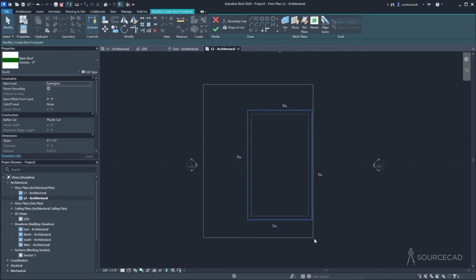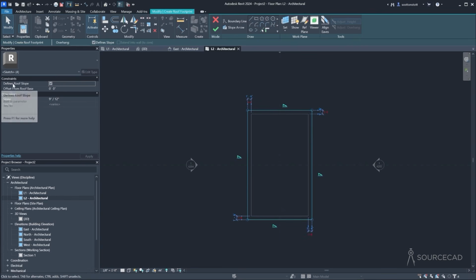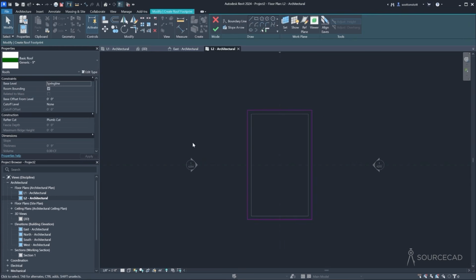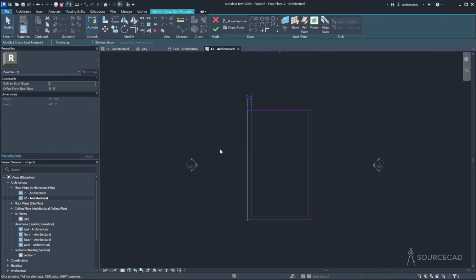Now I'm going to select all these lines, and over here I'll say defines roof slope. I'll uncheck that. That's going to remove those little symbols. And then I want to specifically select this edge and this one. So I'm going to hold down the control key to select them both. And then I want those two edges to define a slope, and that's why we're seeing these symbols now.